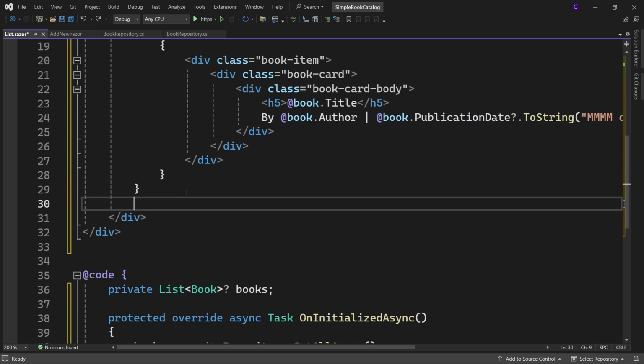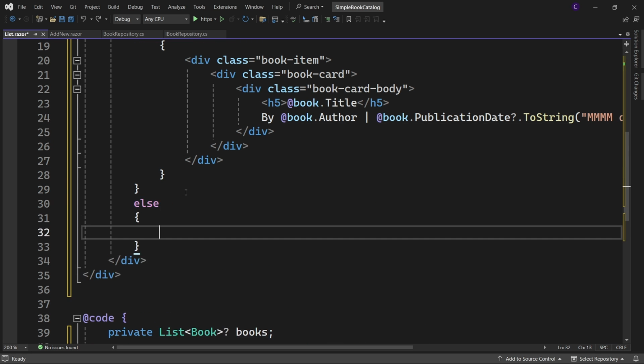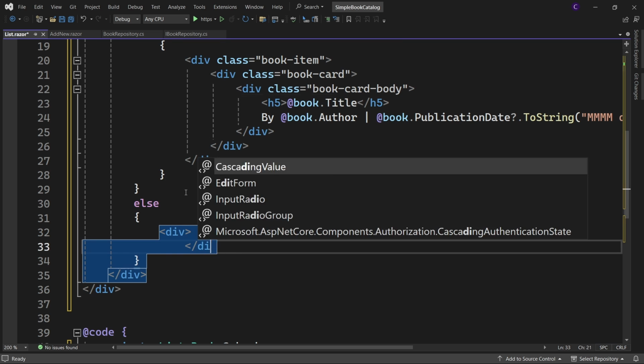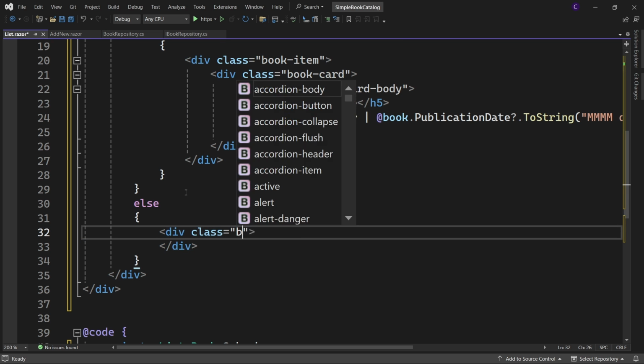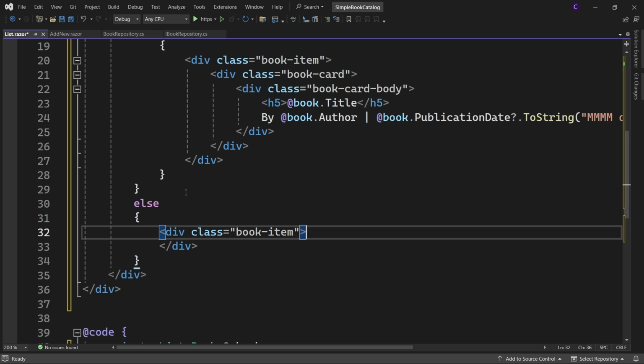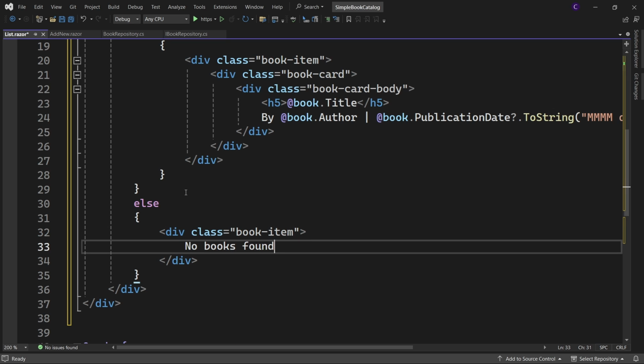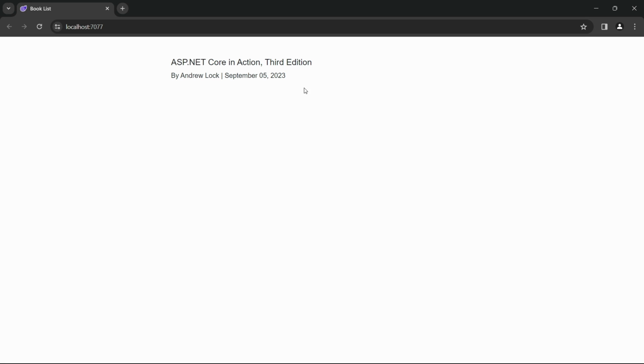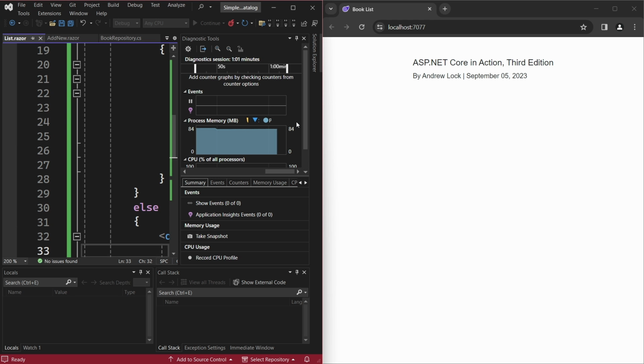And finally, if there are no books to be found, say div class equals book-item and set the content to No books found. Now if we run the app, we can see the single book that we added in the last video. Of course, the UI does not look good. We'll fix that in just a bit. But for now, I'm going to bring Visual Studio and the browser side by side.